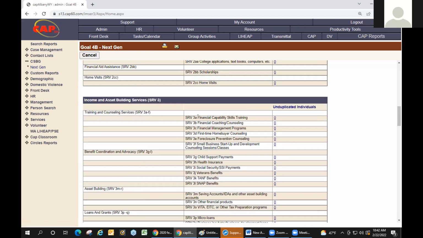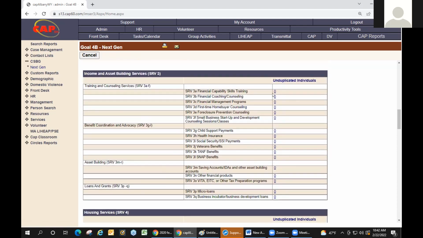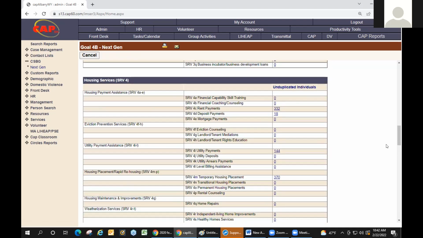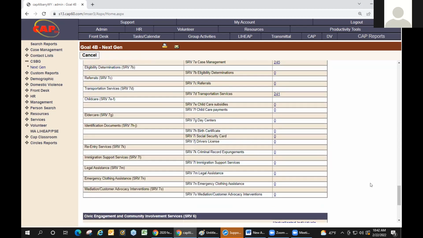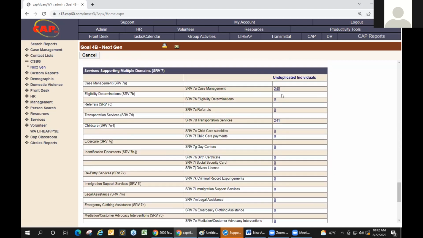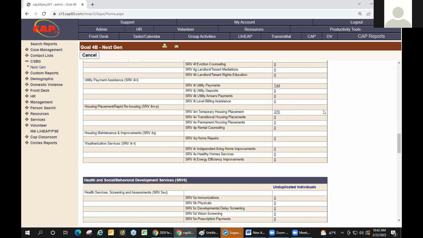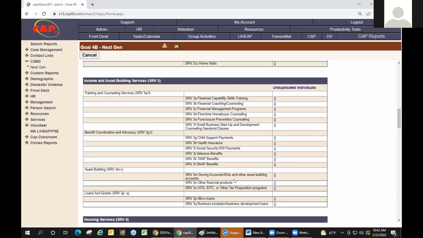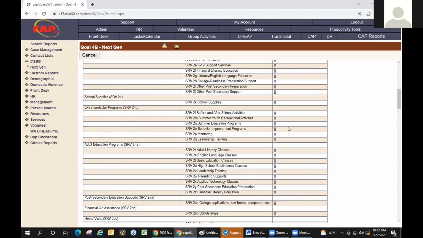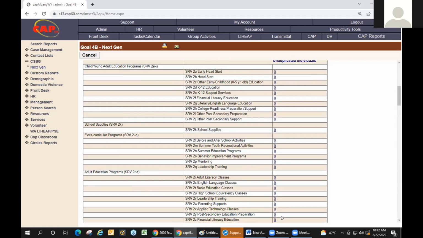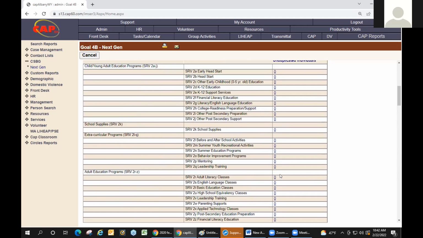So here, for example, if there's nothing in income and asset building, no services here, then I probably won't have any NPIs in income and asset building, unless it was some type of supportive service that they got. Because technically, supportive services can count for any NPI in any domain, as long as it makes sense, of course. But looking at this, I don't have any numbers, so there's no services here. Same thing for education. There are no numbers here.